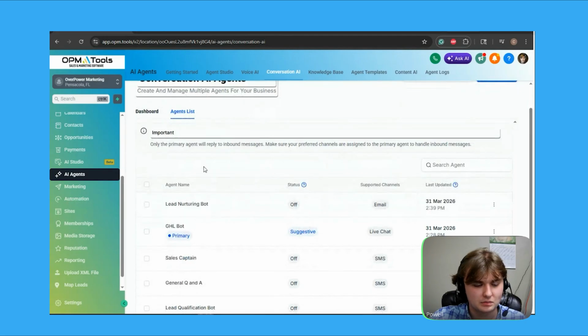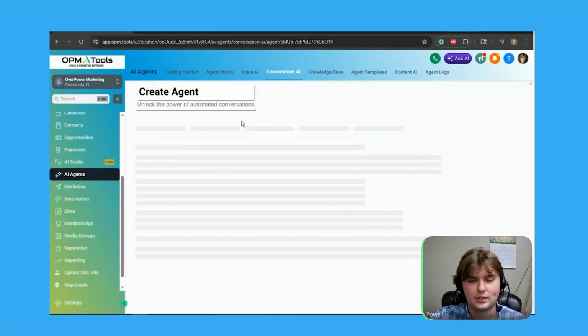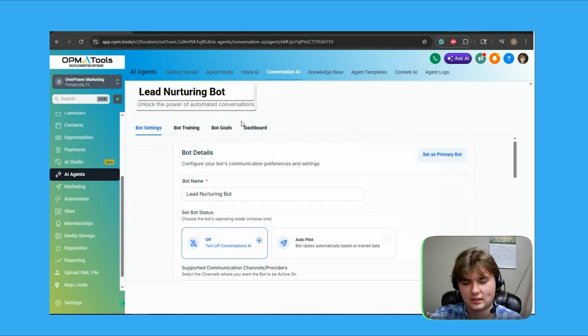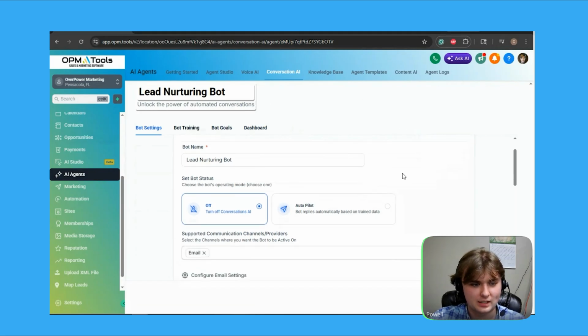Now, using the bot that we just created, the lead nurturing bot, or you can create your own bot using the top right button of Create Agent. We're going to go into our bot settings, and first we have the bot details. First off, we're going to give it a name. The lead nurturing bot is what we have it set as, and then we're going to set its bot status.